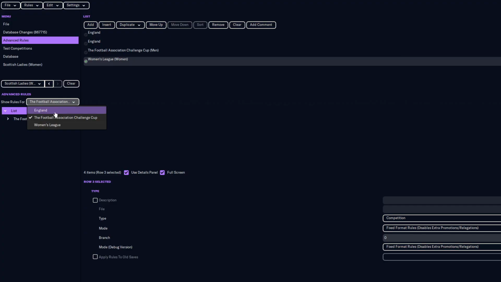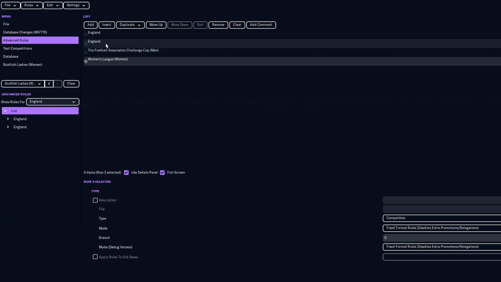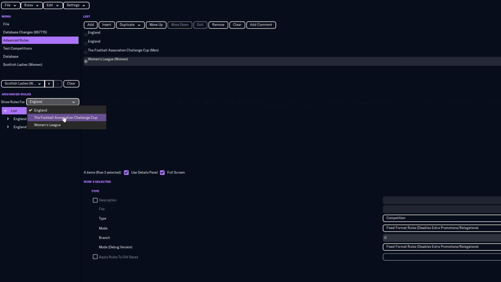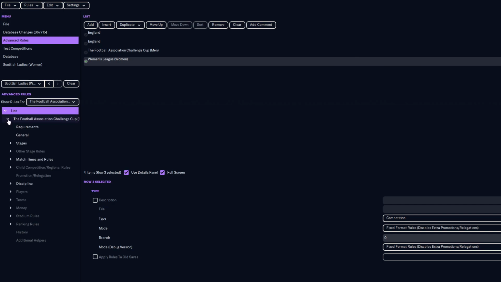When you go in here, it collapses anything with the same name into one thing. So, like, look, when I click on England, it's got these two England entries, but there's just one drop down combo box option here. The Football Association Challenge Cup's got all of its details in there. This took quite a while to develop, but it's already done. I'm sorry I can't show you.